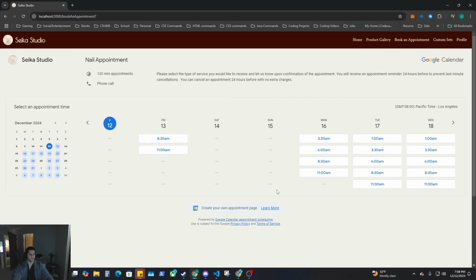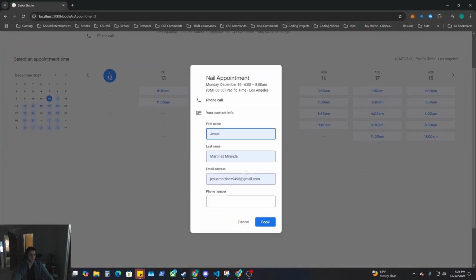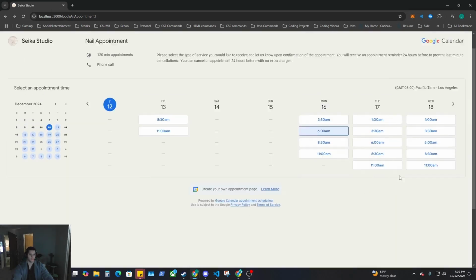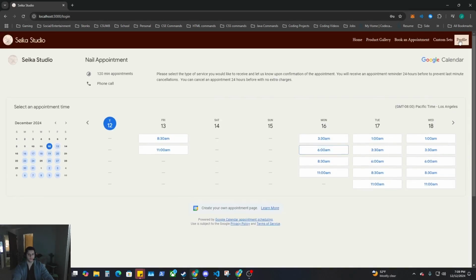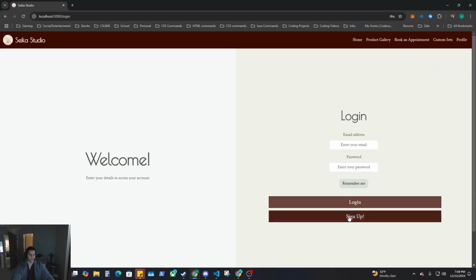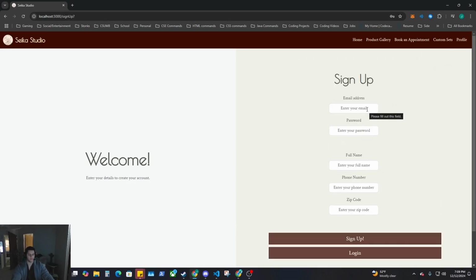I'm also in charge of the book an appointment page, which is an embedded Google Calendar where you click on the time slot, fill in the information, and book an appointment. That sends a confirmation email to the user and the owner. I'm also in charge of the sign up page where you go ahead and enter an email and a password.